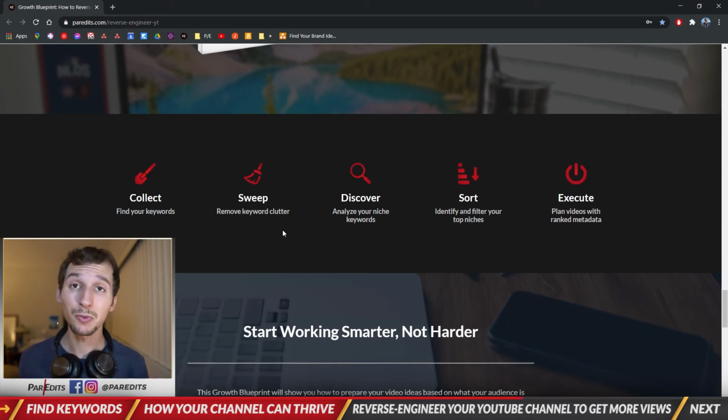And then last but not least, we're going to execute. And when we execute, that is when we actually import our tags, create a keyword-rich description, a keyword-rich title, and make sure that we have subtitles uploaded as well. There's some transcription softwares that I can recommend. Just leave them in the comments down below if you need one, because those absolutely help optimize your SEO on YouTube and get you ranked.